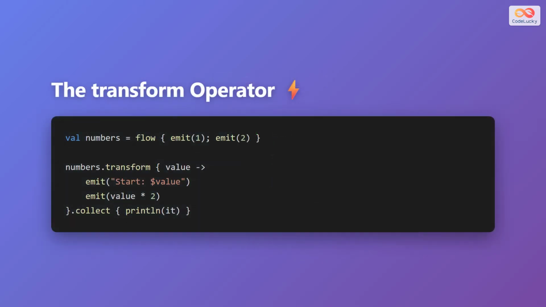The transform operator is the most flexible of the three. Unlike map, which emits exactly one value per input, transform allows you to emit multiple values or even skip emissions entirely. In this example, for each input value, we emit a string that says start followed by the value, and then emit the value multiplied by 2.